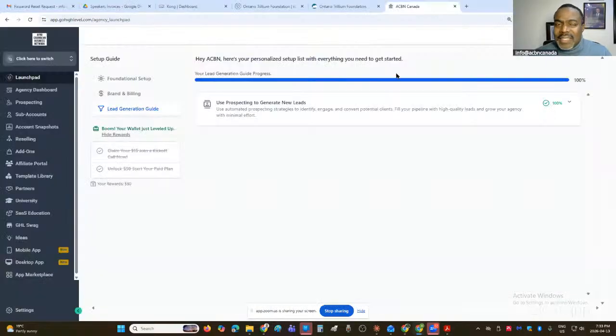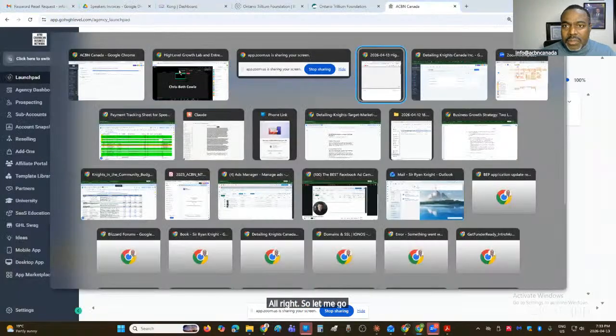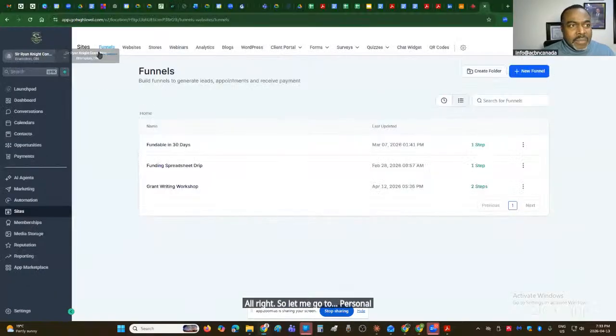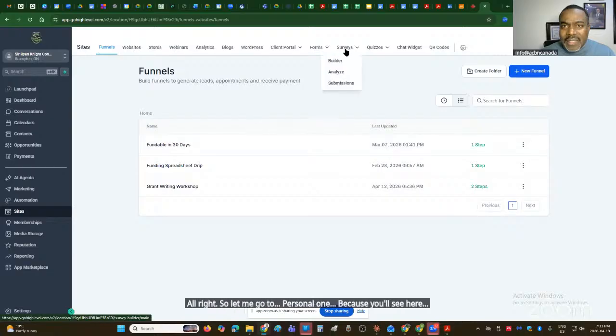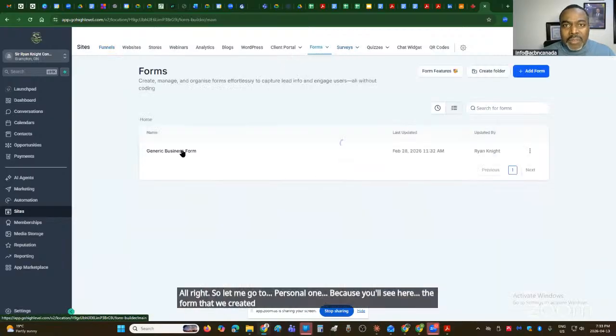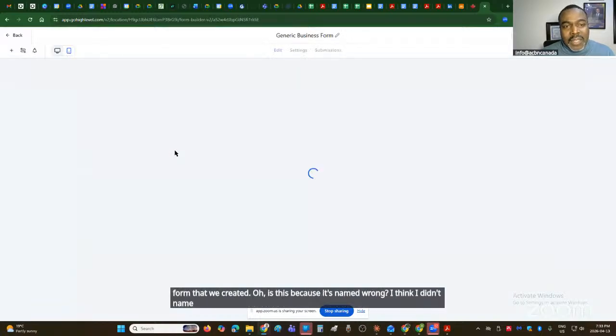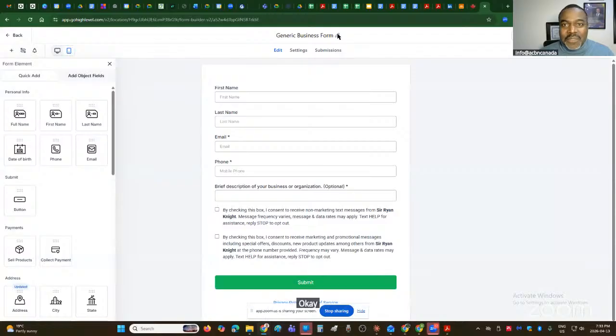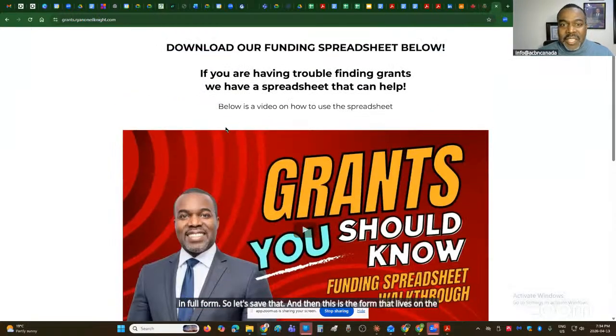All right, let me just check in. And hold on, I want to make sure I showed the two differences. All right, so let me go to personal one, because you'll see here the form that we created. Oh, is this because it's named wrong? I think I didn't name it something. Okay, so this is the form. This should be called info form. So let's save that. And then this is the form that lives on the grant funding spreadsheet.